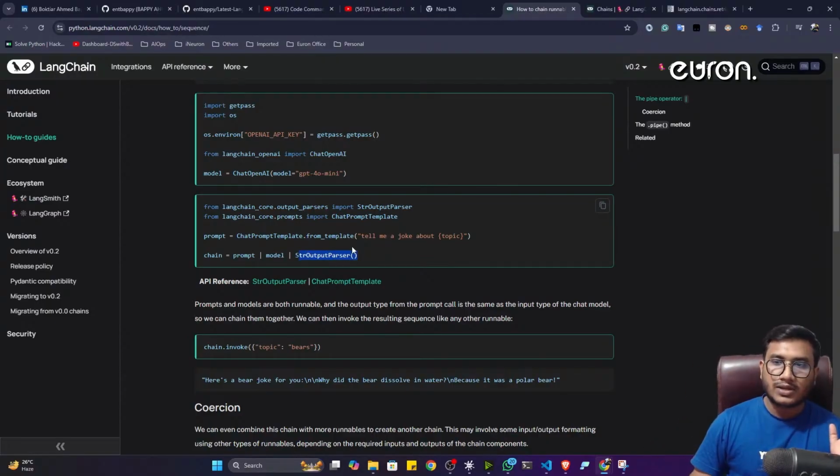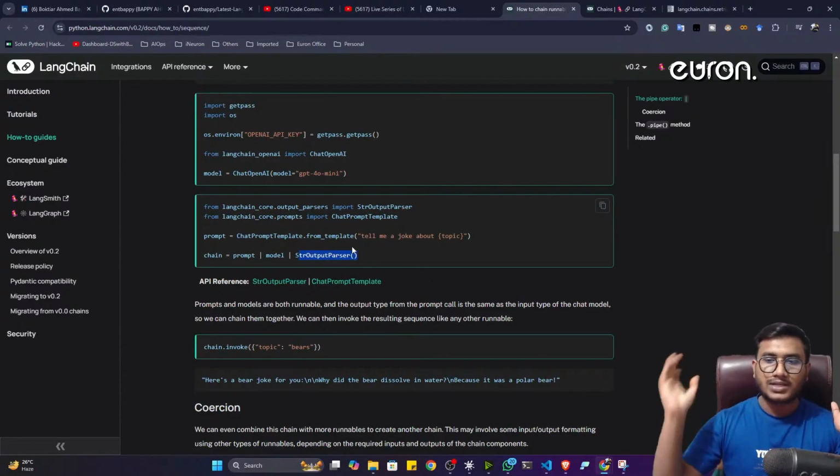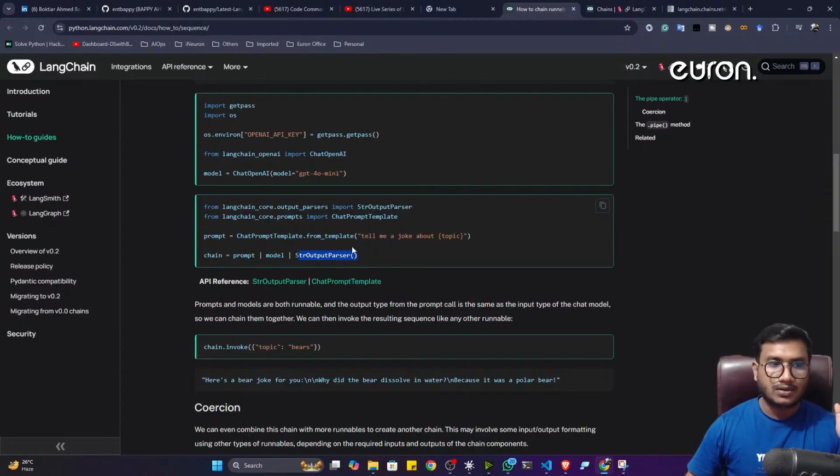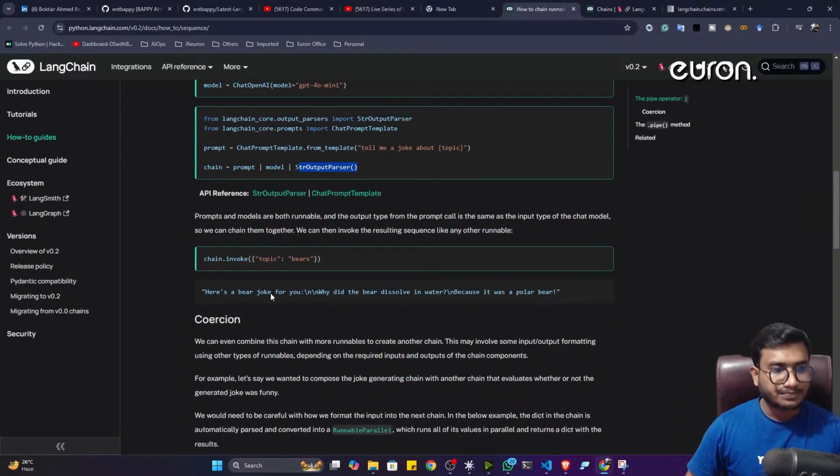And what sequence is it following? It is following a left to right sequence. Always try to remember, whenever you are creating this chain inside LangChain, the execution would be left to right, not right to left.